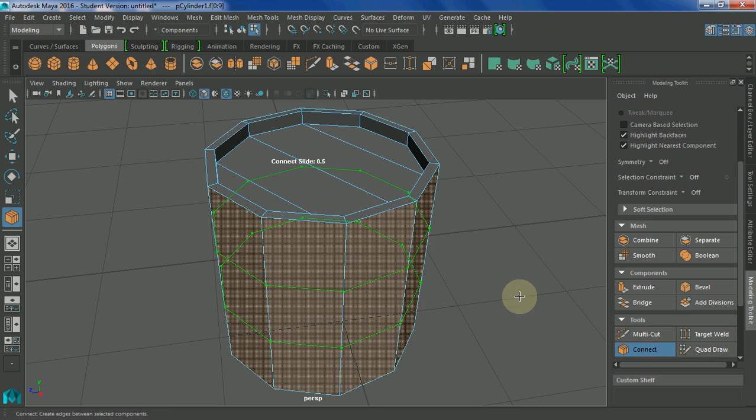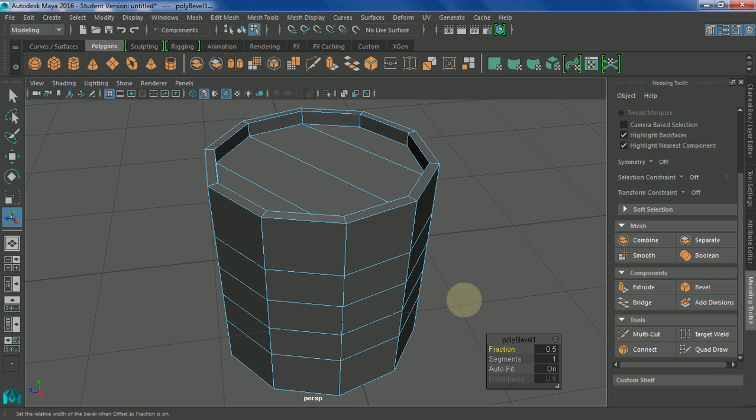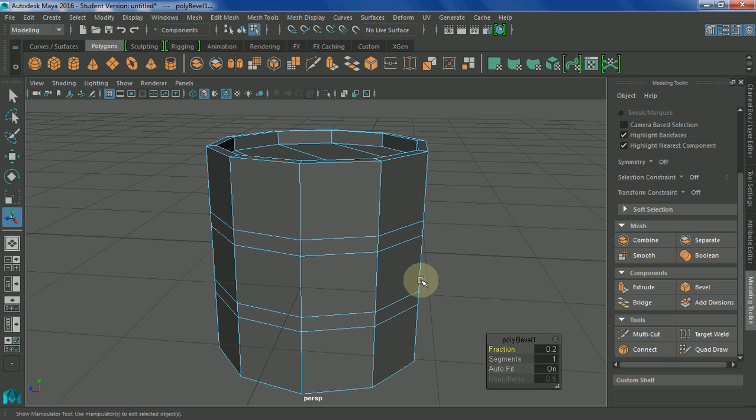Now using the connect tool is pretty easy. You use the middle mouse button, you click and drag, and you can actually add subdivisions wherever you want, add edges. I'm just going to use 2 and enter to confirm it. And now I'm going to bevel these edges. They're already selected. And it works exactly the same. Middle mouse button and just open them up slightly like this.